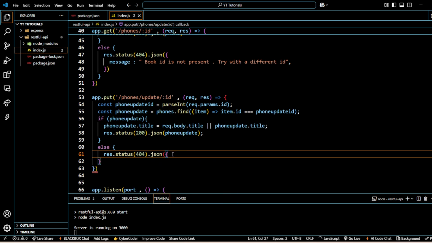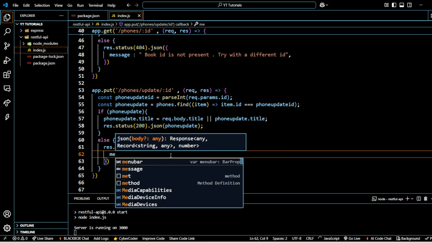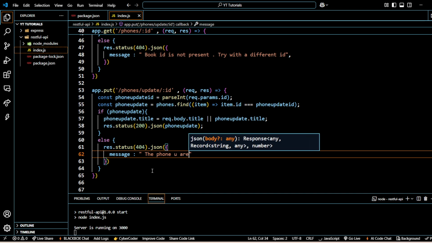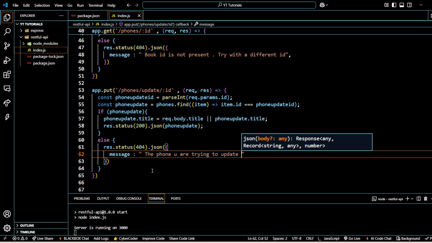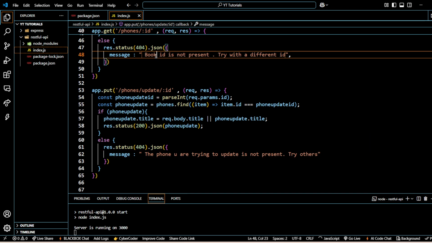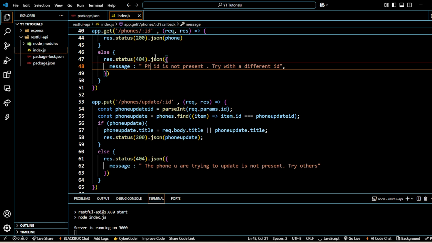I am accepting this, and here in json inside message, we write a simple message: the phone you are trying to update is not present, try something new. Yeah, I'm writing all this, you can change it. I don't know why I wrote book here.